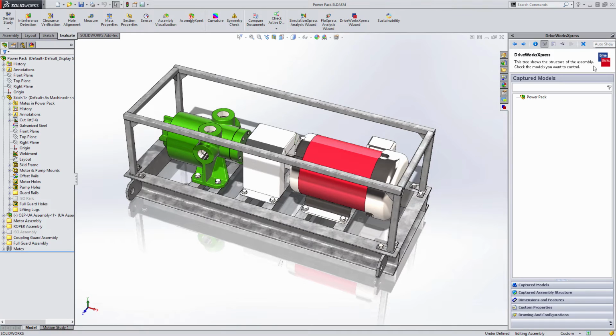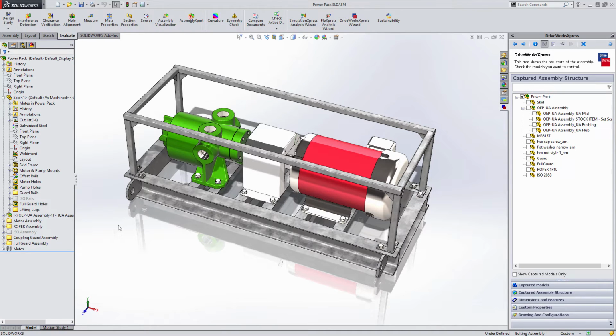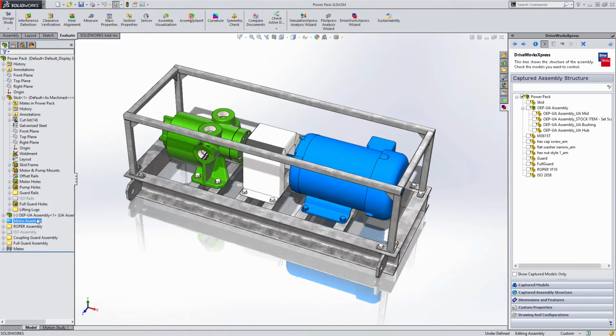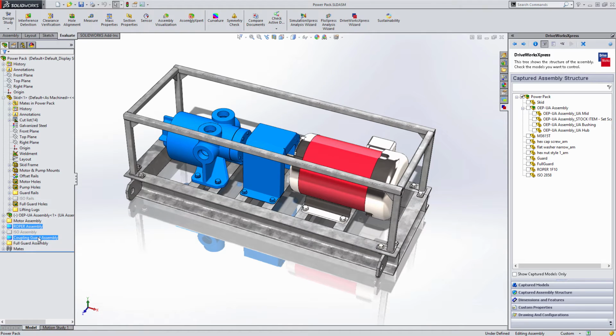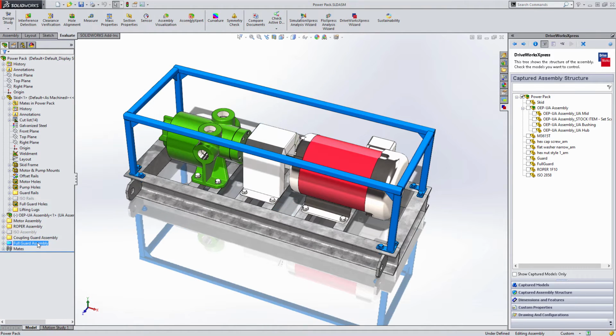The next step is to determine which components need to be automated. The motor has a number of configurations that can be used, so this needs to be captured. The pump and the guard, however, only need to be suppressed, so these do not need to be captured. The structural steel items will change size depending on the user input, so these will need to be captured.